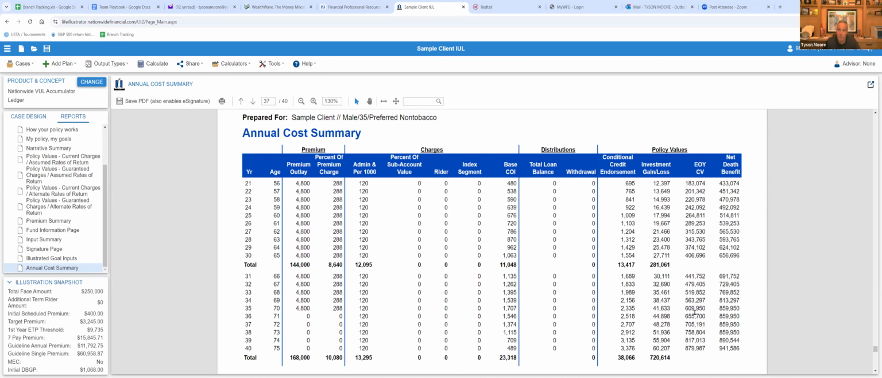So what we've got to think about here is that when you're a member of Nationwide, you're participating in the expense management, the profitable growth, and the stability of the company. And that's reflected over here in this conditional credit endorsement.